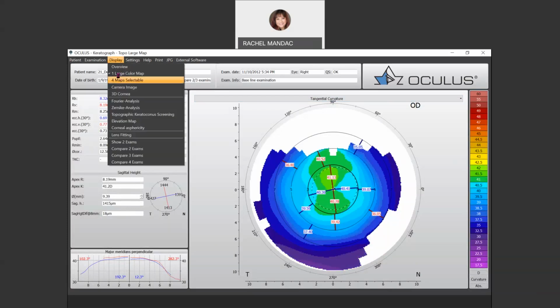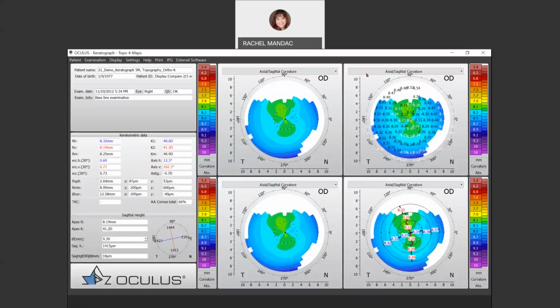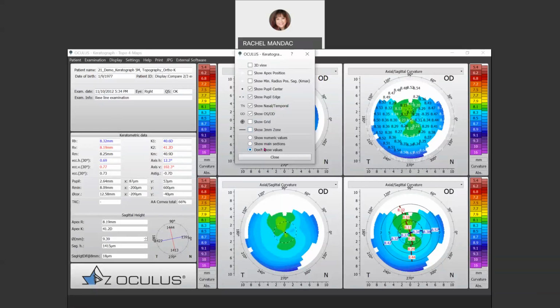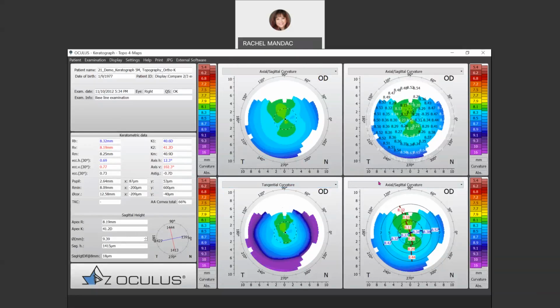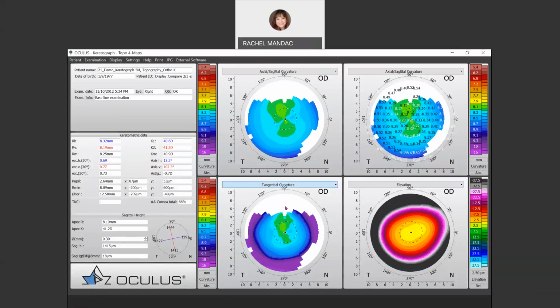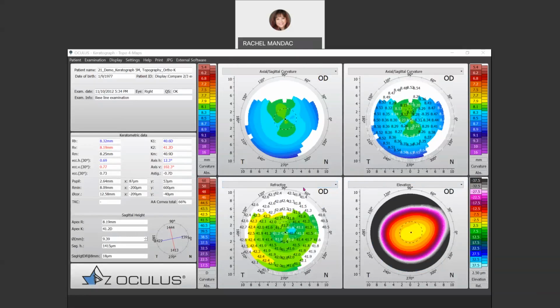Display format selectable is helpful when you want to have different maps. So maybe I have two axial maps, one with numbers and one without numbers. Right click on a map to put the numeric values there. I can maybe put my tangential map so I can look at the difference. Maybe I want to look at my elevation map or a refractive map, and right click on my refractive map to show in diopters my powers there. And again, the data repeats itself on the left-hand side.